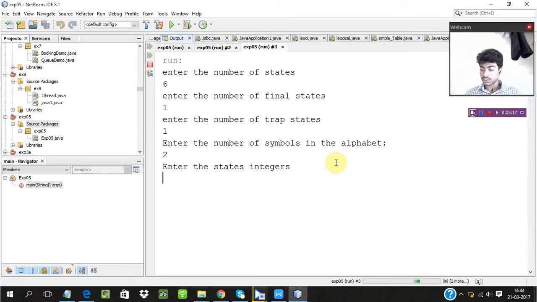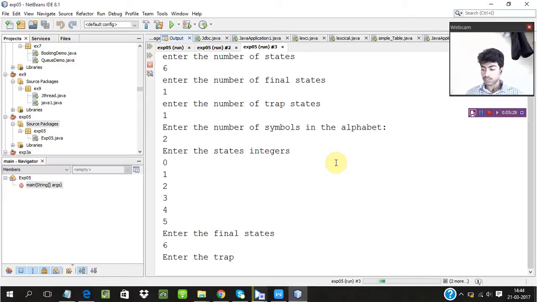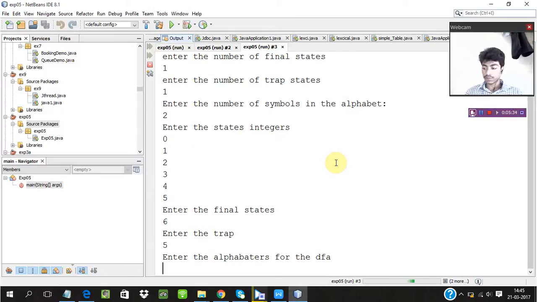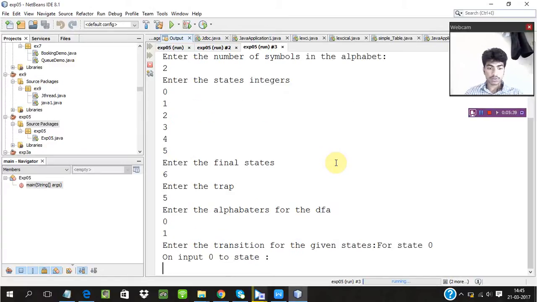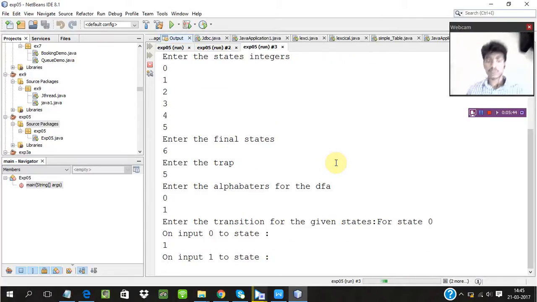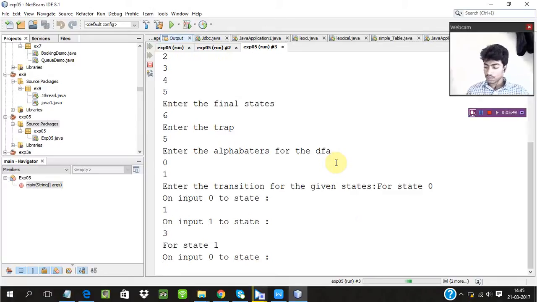Once we come to enter the states, they are 0, 1, 2, 3, 4, and 5. So the final state is 6, and the trap state is 5. Once we enter the alphabets for the DFA, they are 0, 1. Once the input state is over, now 1. Again, another one is for 3 output states, and 2 for the output state of 1.